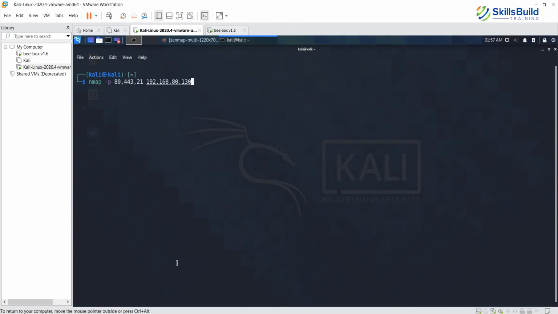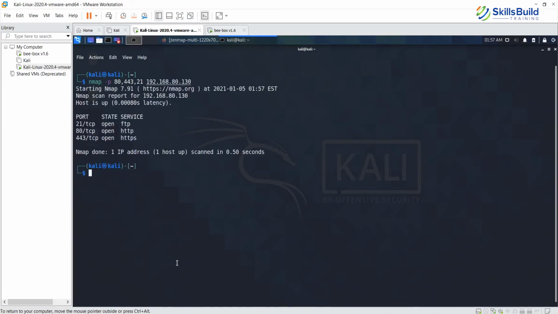So this is the way you can search for specific ports. You'll have to give the -p parameter, and then you have to list down the port numbers. Make sure that they are separated by commas and there is no space in between. And then there is the target system, which is the B box. So the moment I press enter, it gives me a status that all these 3 ports are open. So similarly, you can scan for multiple other ports.